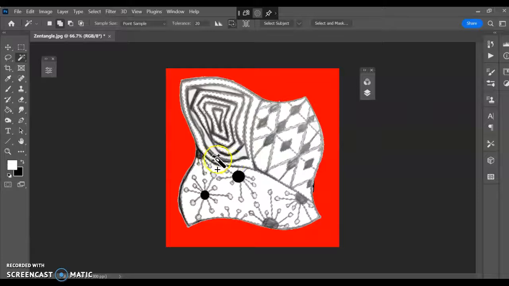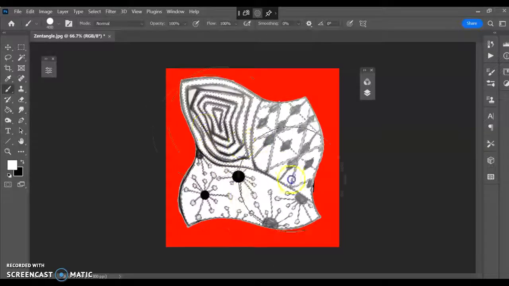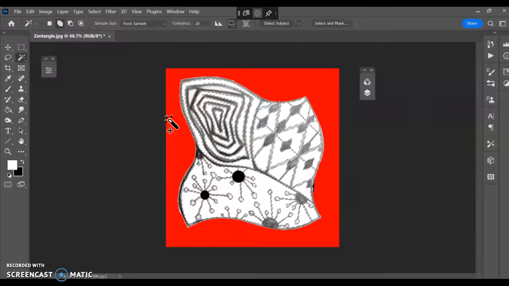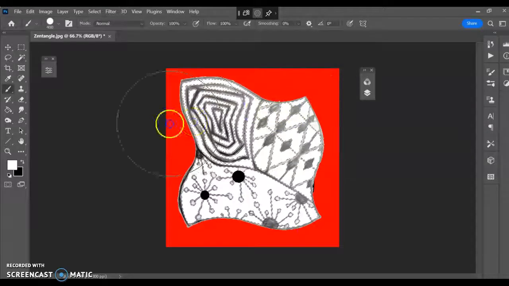So I go back to wand, select, B for brush. Missed a couple of parts, by the way. Let me just get all of those. And there we go.